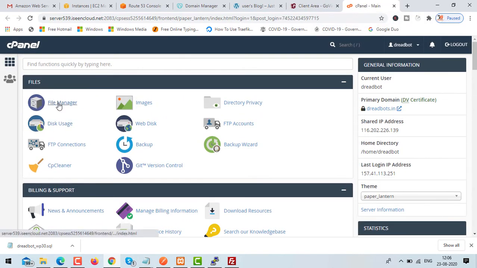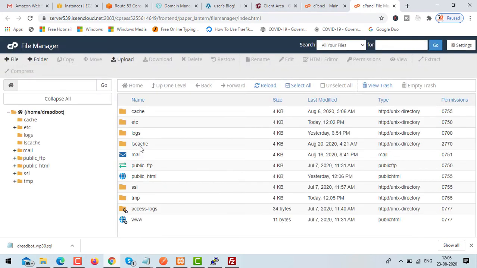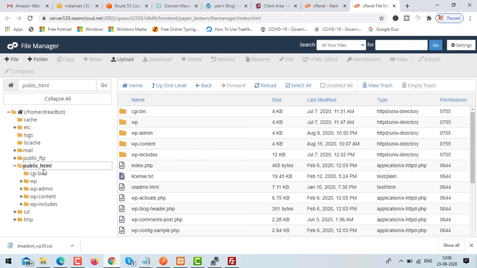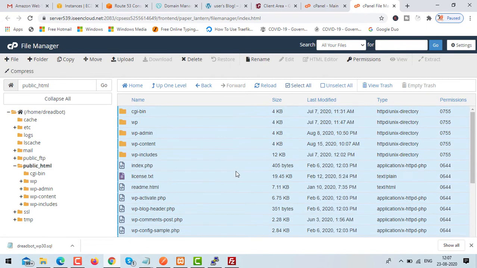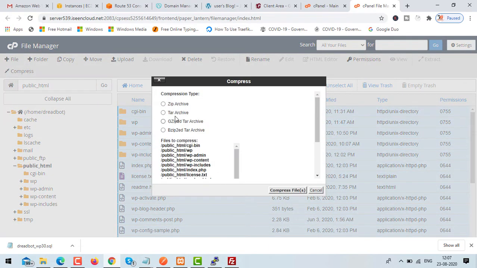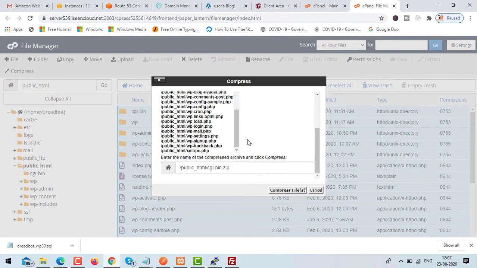Now the second thing, click on file manager. Go inside the public HTML folder, then select all these files. For selecting, click on select all, then right click and you will find the compress option. Here select the .zip option and click on compress. So all the files will be compressed in zip format.